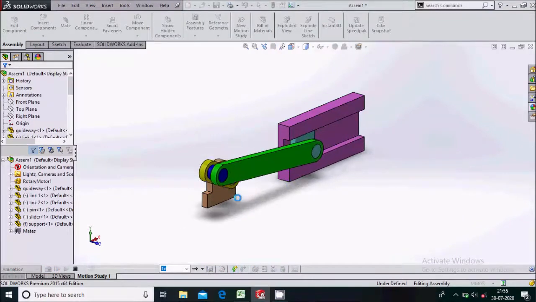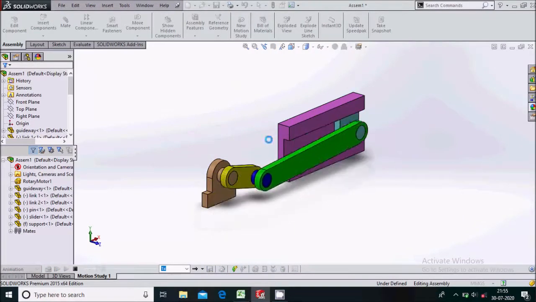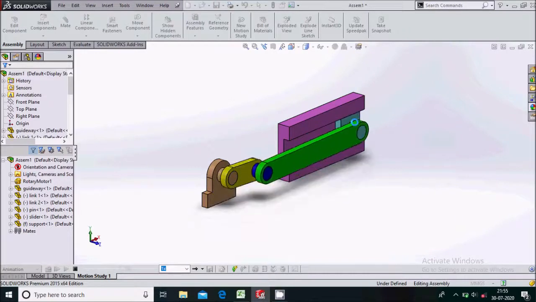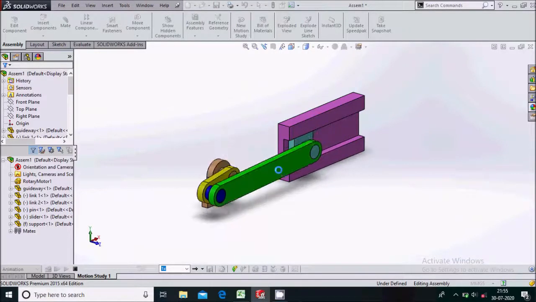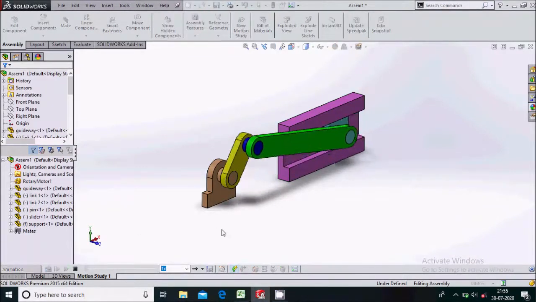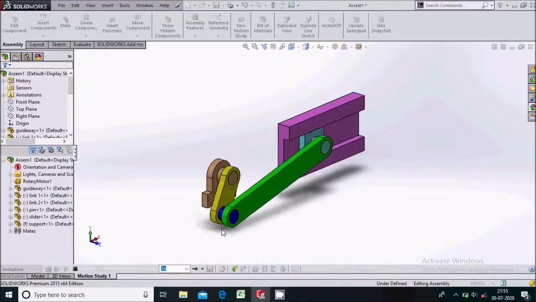So this is basically a slider crank mechanism, in which a slider will slide inside the guideway as shown in this. Now play it back again, you will see a smooth motion of this slider crank mechanism.